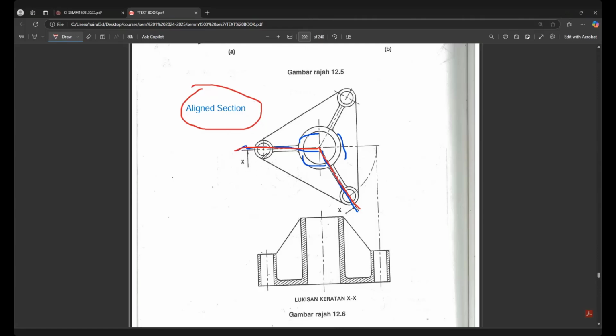A line section means my cutting plane is actually like this, so when I have this, I have this arrow showing this direction and an arrow showing that direction. Okay.